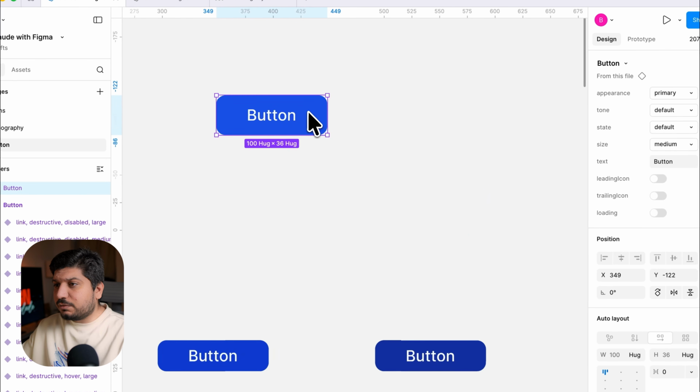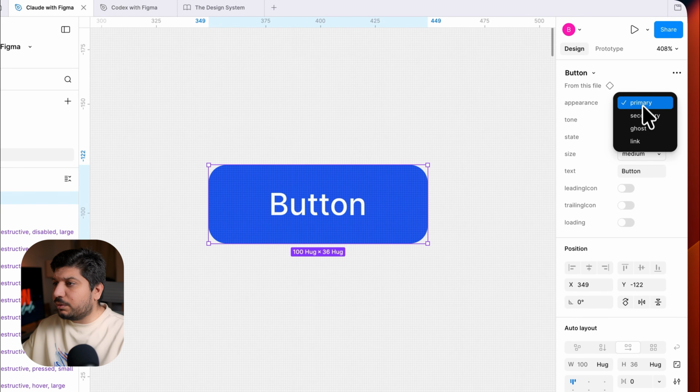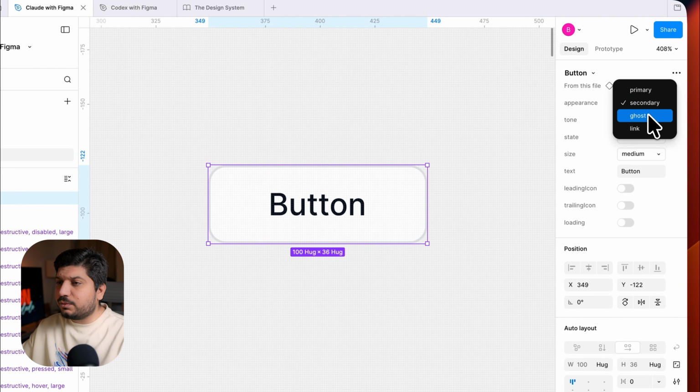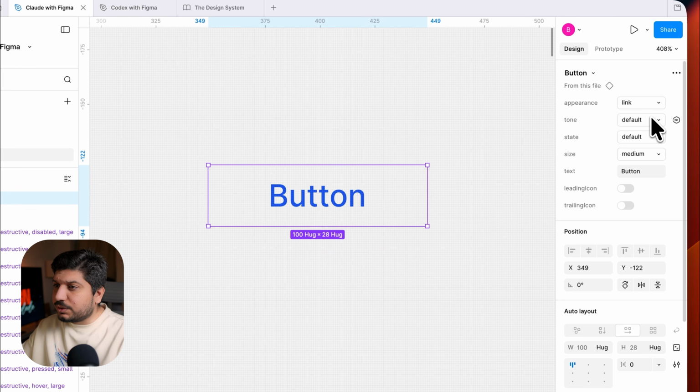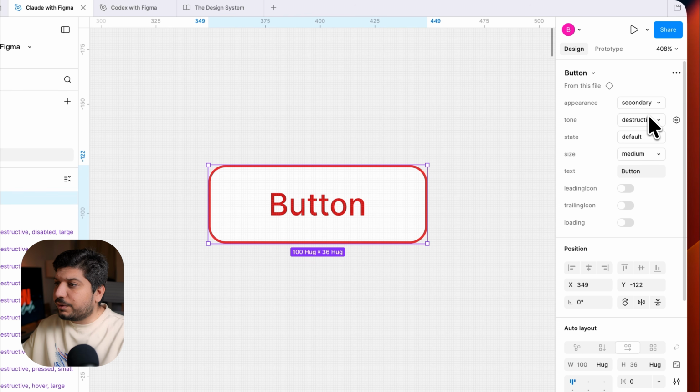Let's create an instance of this button here to test it out. So we've got appearances like primary, secondary, ghost, and link. This is good. Let's try out the tone destructive for different variants.